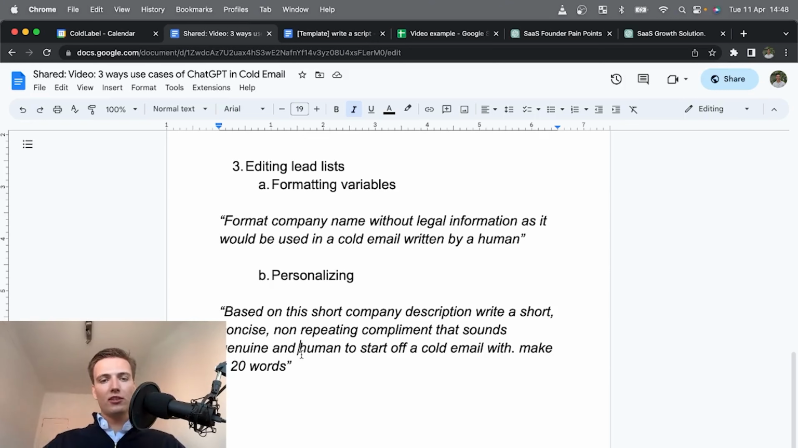So we have two subcategories here. One is formatting variables. So if you've ever scraped data from any type of source like LinkedIn or some website directory, you will have noticed that the data sometimes is structured a bit weirdly, or it will sometimes include the legal information of the company, like LLC or incorporated. So obviously if a normal human would write an email, it would not include that information in there. You wouldn't call Apple LLC, you would call it Apple.